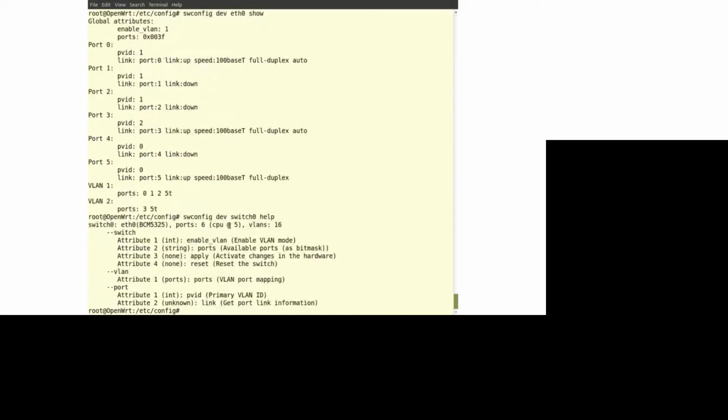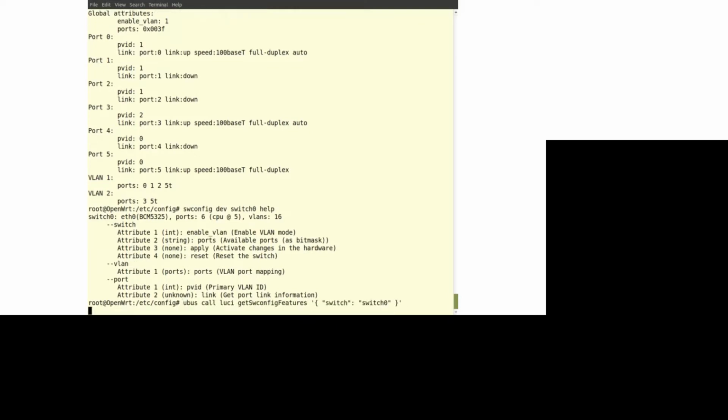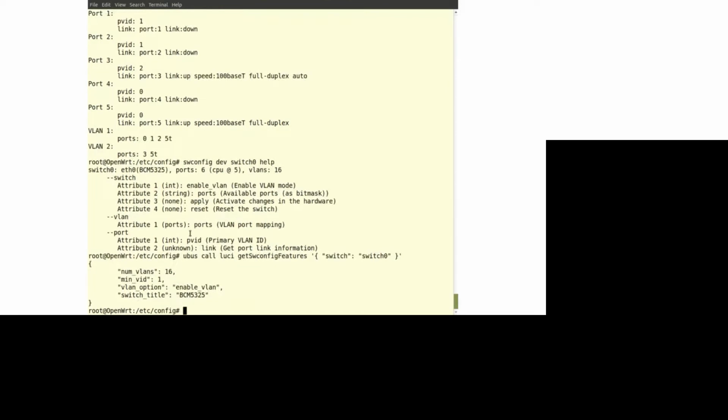This is switch 0. Oh, maybe not that one. I also found there's a real fancy command here, which seems to work, but I don't know what it proves. The maximum number of virtual LANs that I can have is 16, apparently. So I've got 2. I could do more, I guess.